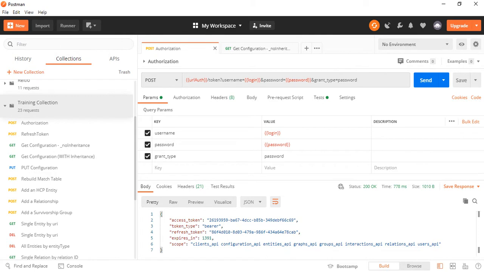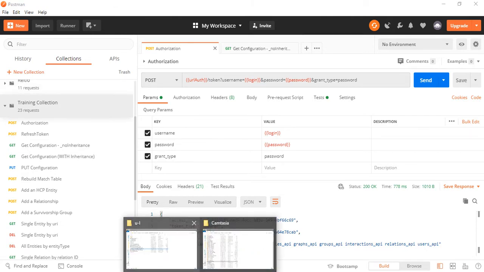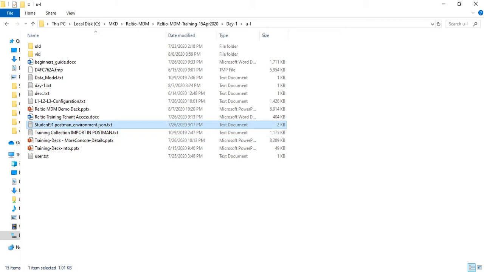Okay, let's see how to set this up. I already have it set up. I will show you how to do that. Before that, you need two things. One is the Postman environment file. Another is the collection file.